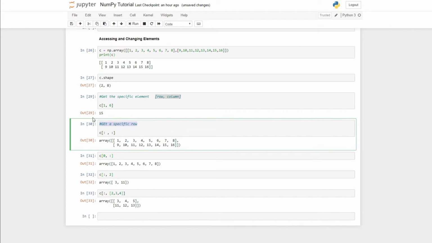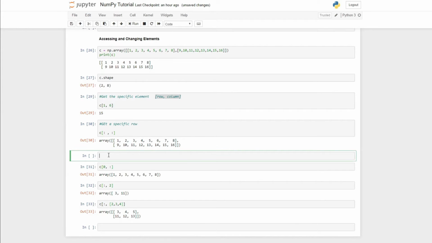So I'll just copy it from here and I'll just add one more cell, and there I'll just paste it and rename it column. Yeah, so in this way you can get a particular element, row or column. Now let's see how to change a particular element.